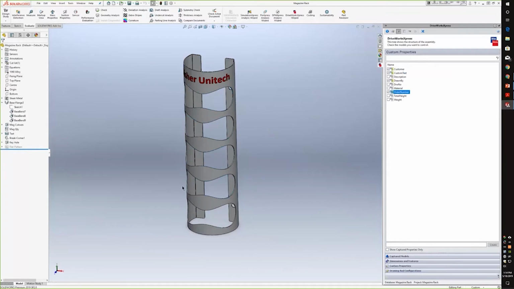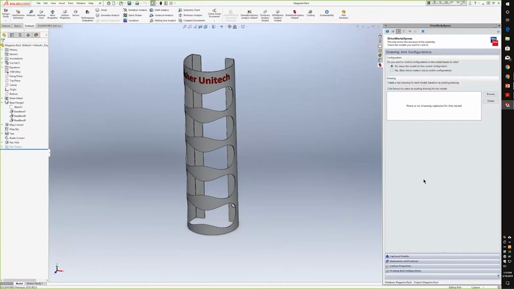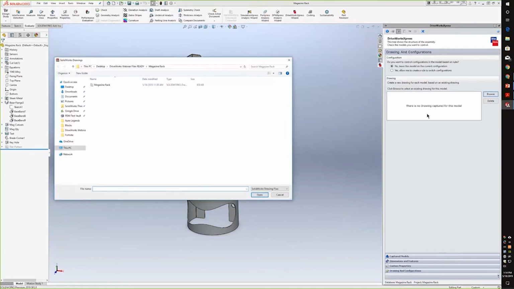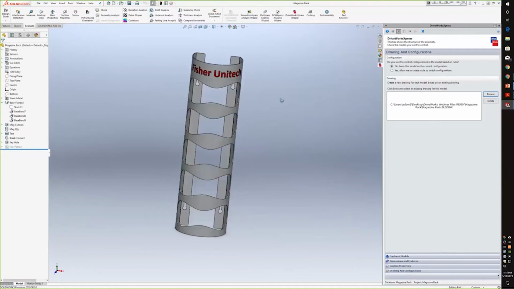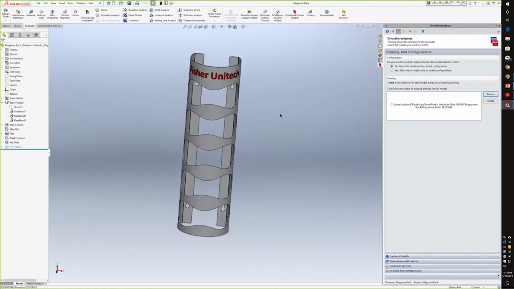Okay, so from there, I can go ahead and click on this Drawing and Configurations tab. What this does is it'll allow you to select your drawing that you want to also capture within your project. So I'll click on this magazine rack drawing. And what that does is whenever I run this project and I make alterations to this part and make new variations, it'll also make a copy of that drawing and update it so that it essentially reflects the changes that I've made to the part.